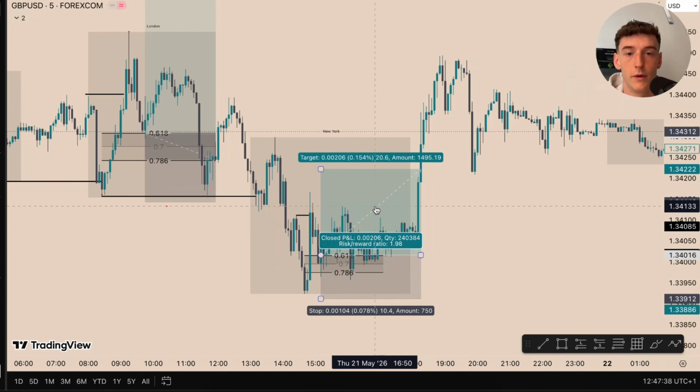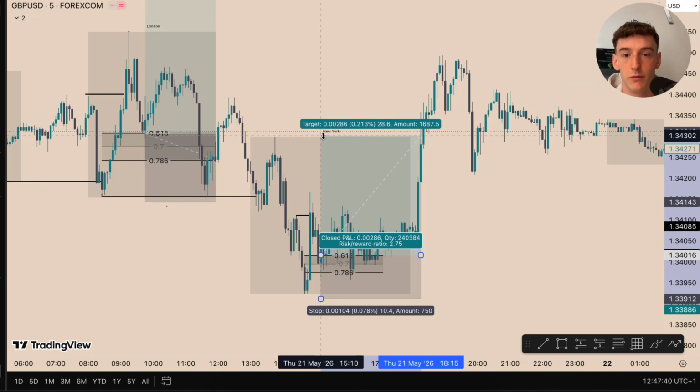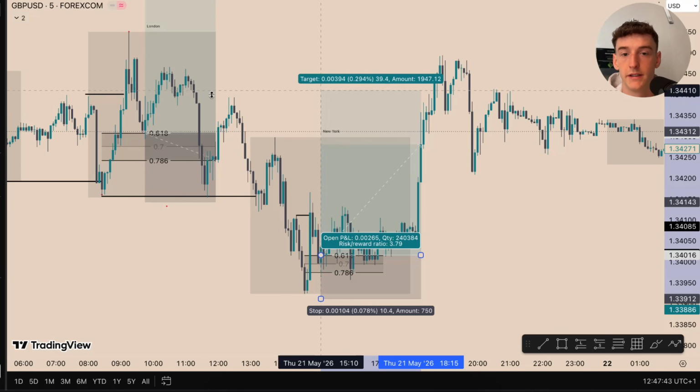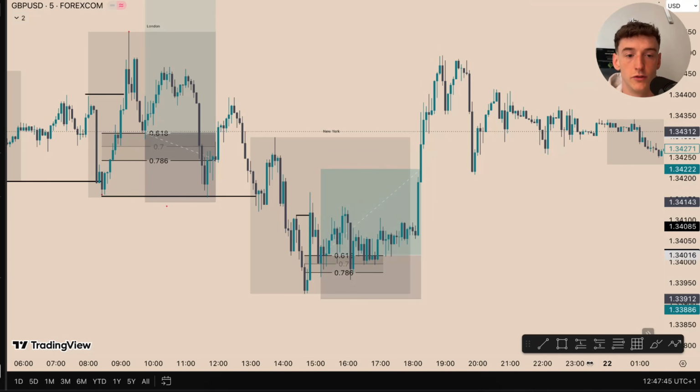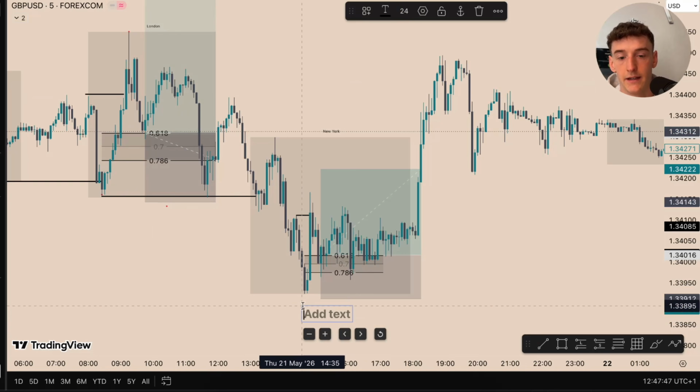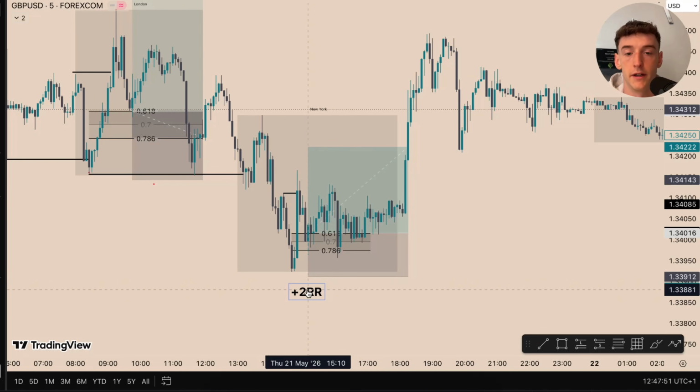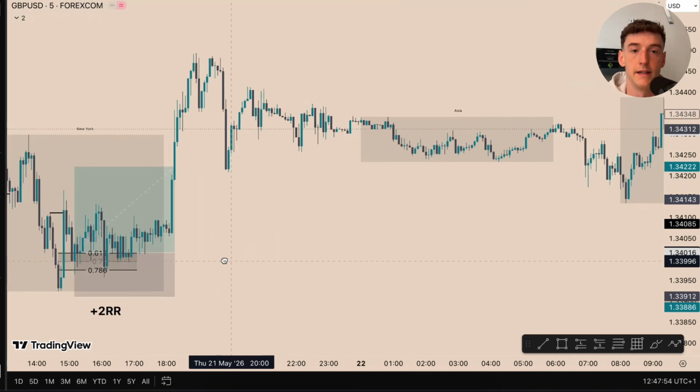Again, you can chase all the way to New York highs here if you really wanted to, or to any of these previous points. But like I say, we always aim for a 2-to-1. So with that in mind, that is +2 RR. Perfectly. There we go. And we move on to the next day.